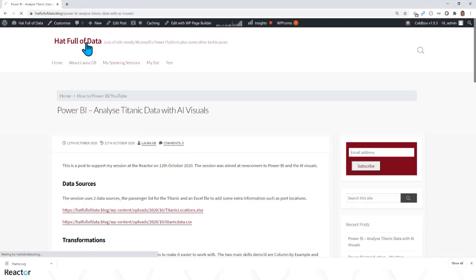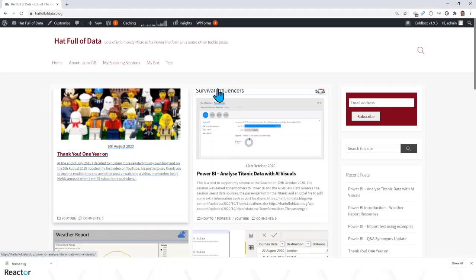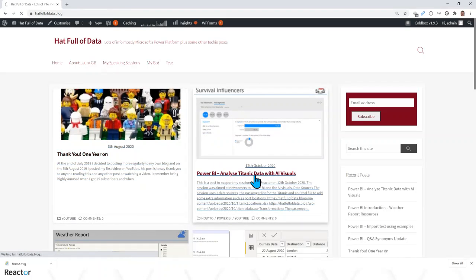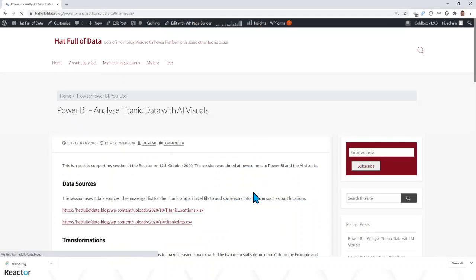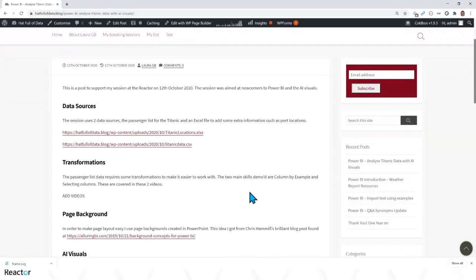If you go to the front page of my blog, which is Hatful of Data, I will put all the links that I've put in here. Here is Analyze Titanic Data with AI Visuals. If I click onto there, there are bits missing from this blog. I have not finished this post, but I've deliberately published it so that the data is available straight away for you guys. So I've got 2 files here, okay?